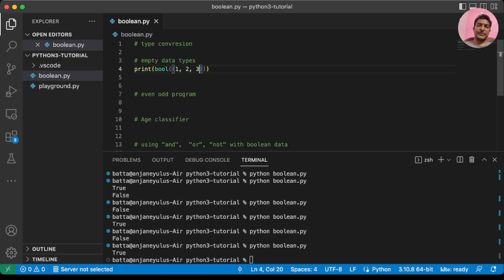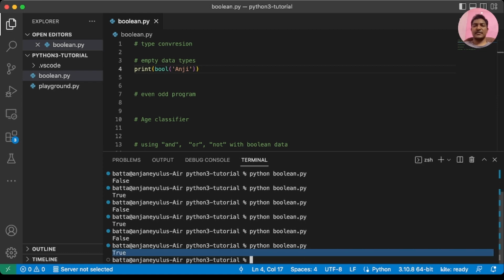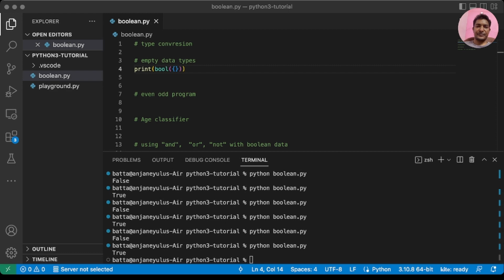Let's take, for example, an empty string, and when we run it, it returns false because it is empty. Same, let's add my name here, and when we run it, here we can see true because that's a non-empty string. And similarly for dictionaries, let me define an empty dict. When I run it, we can see false. But if we have any values, let's say a1, and when we run it, it's non-empty, so it returns true. So any non-empty value returns true.